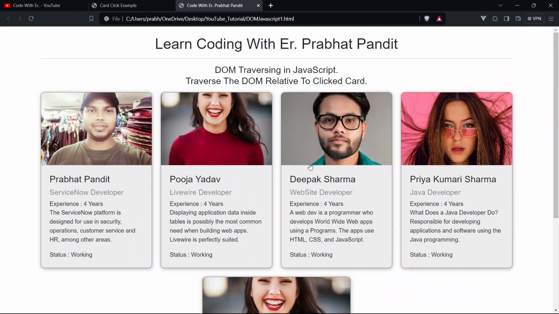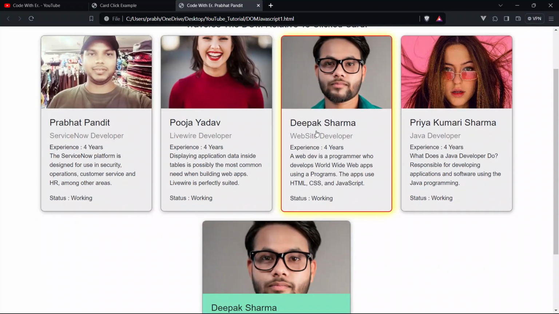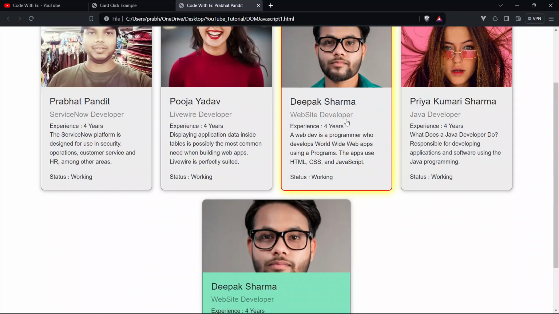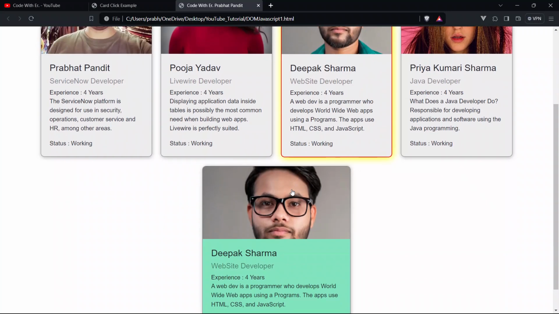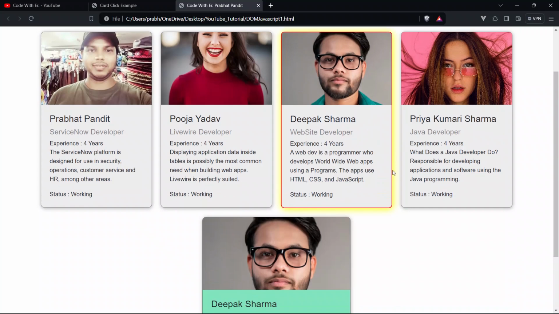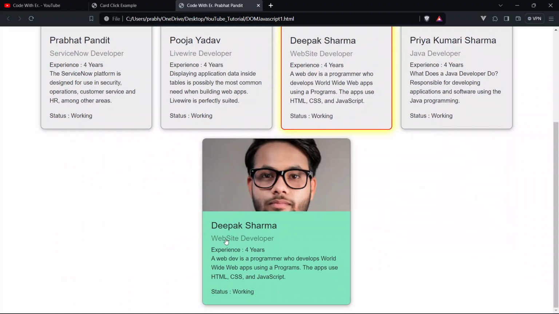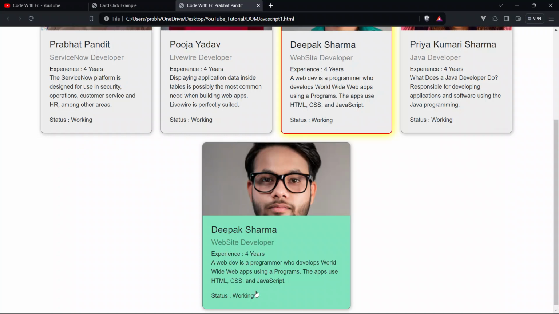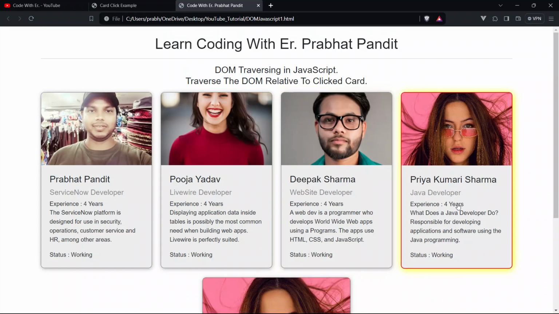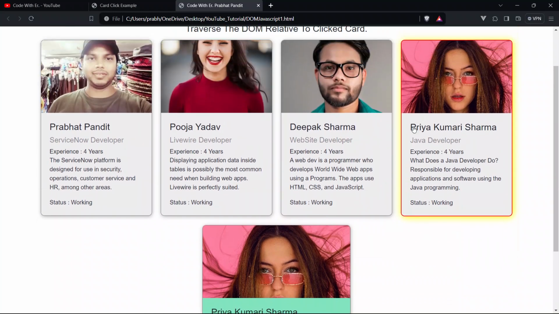Click on the third profile, Deepak Sharma. See, it looks selected now because the user has clicked on this profile, and we got the nice red border and the yellow box shadow. This is the same profile card here also: Deepak Sharma, website developer, experience 4 years, and the working status is working. Now click on the fourth profile, Priya Kumari Sharma. See, it is already selected, with the nice red border and a little bit of box shadow.